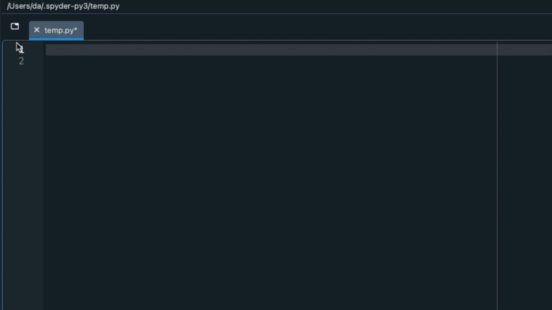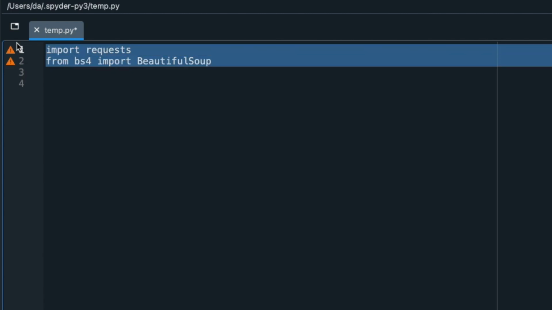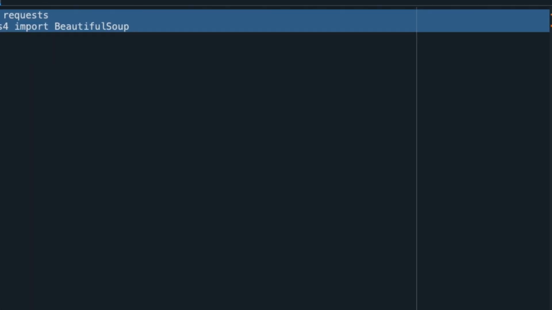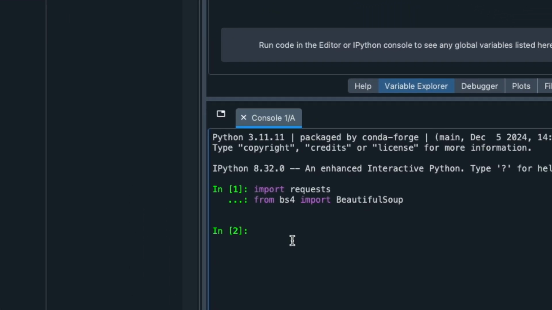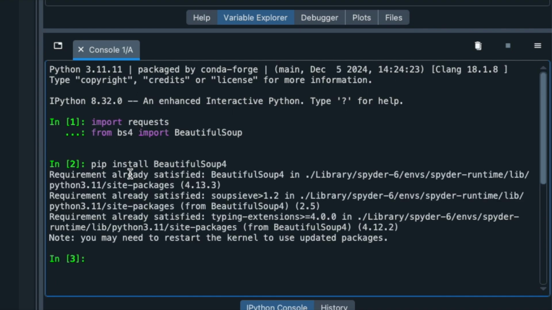I will start by importing the requests library, which already comes pre-installed, and I will also import the Beautiful Soup library, which doesn't come pre-installed. I can run these two lines of code with the F9 key shortcut. Now, if you don't already have Beautiful Soup installed, you can go into your console and type pip install beautifulsoup4, and it should install successfully. As you can see, I already have it installed, so it outputs this message.